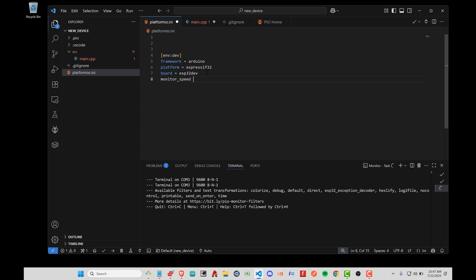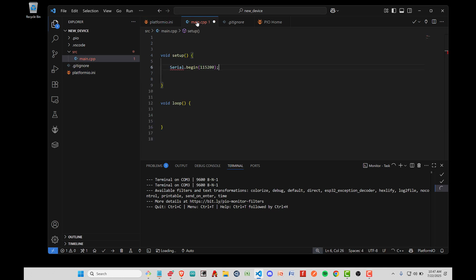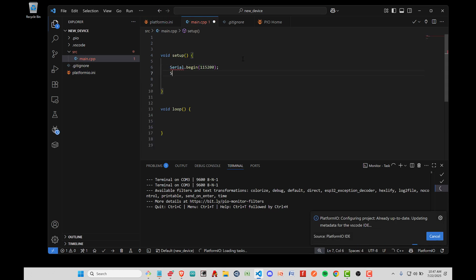So I'm going to add monitor_speed 115200. And the second thing you'll notice as I type here is that we've got the squiggly lines. Our linter is picking up on the word Serial.